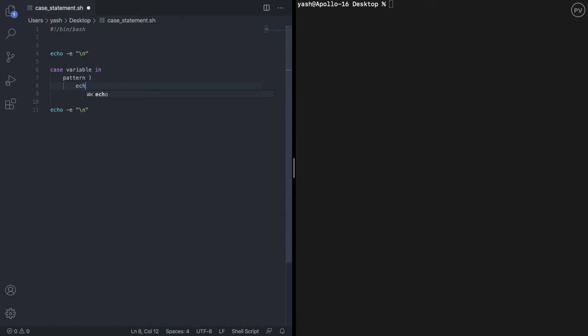And you will have some statement. Let's say we have echo here, and then you have echo here, and then you will have two semicolons, and you will have a bunch of these. You will copy, paste, paste. And there is also a way to have a default output. For default output, you will say star, and this closing bracket, and then the same thing, echo. And once you are done with everything, you will say esac. Esac is just case spelled backward. Real genius, right? Anyways, let's go ahead and test it out.